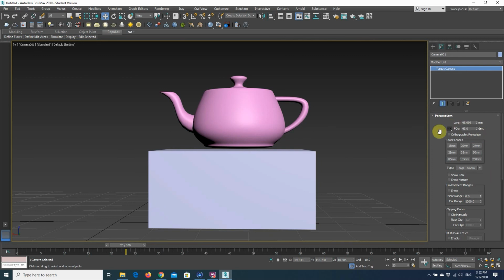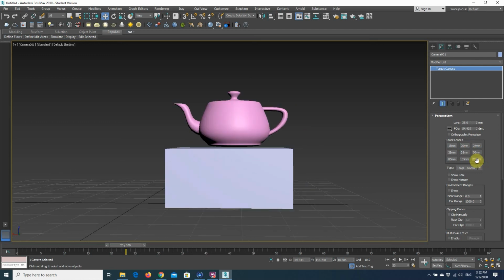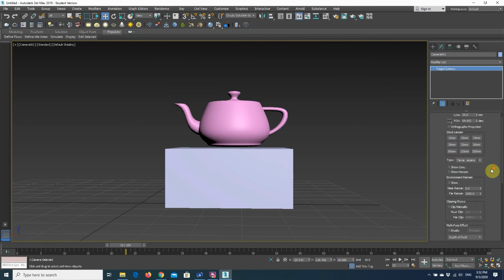There's a section with stock lenses that you can choose from. Here's the type of the camera, whether you want a target one or a free camera. And this section, depth of field parameters, these controls let you assign a depth of field or a motion blur to the camera.